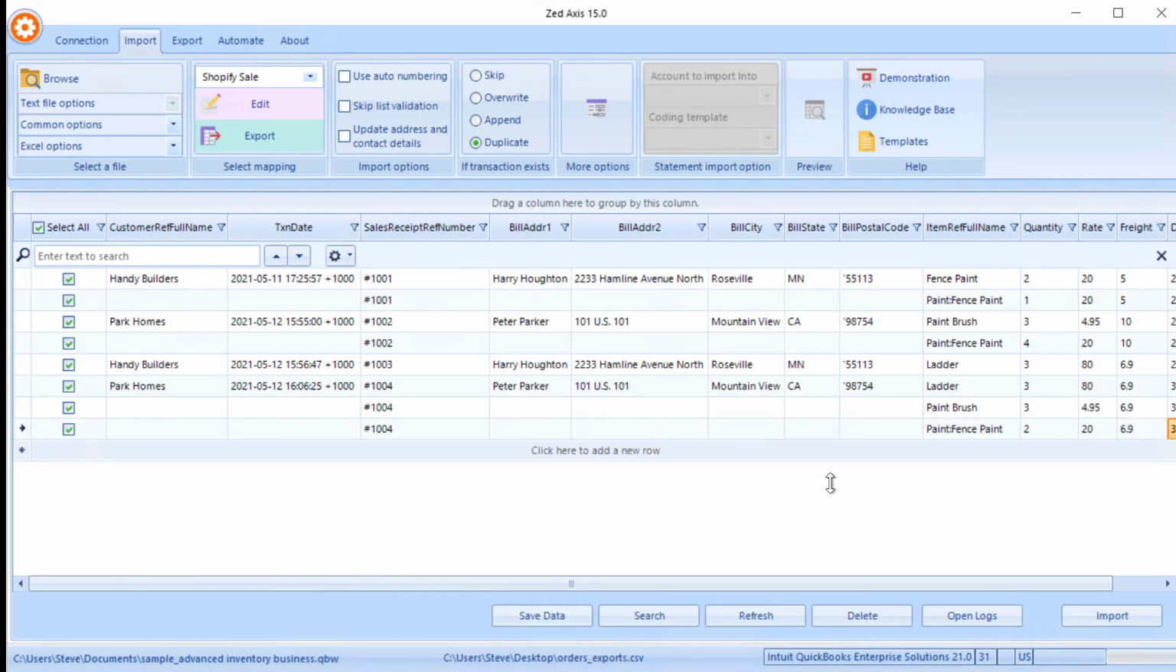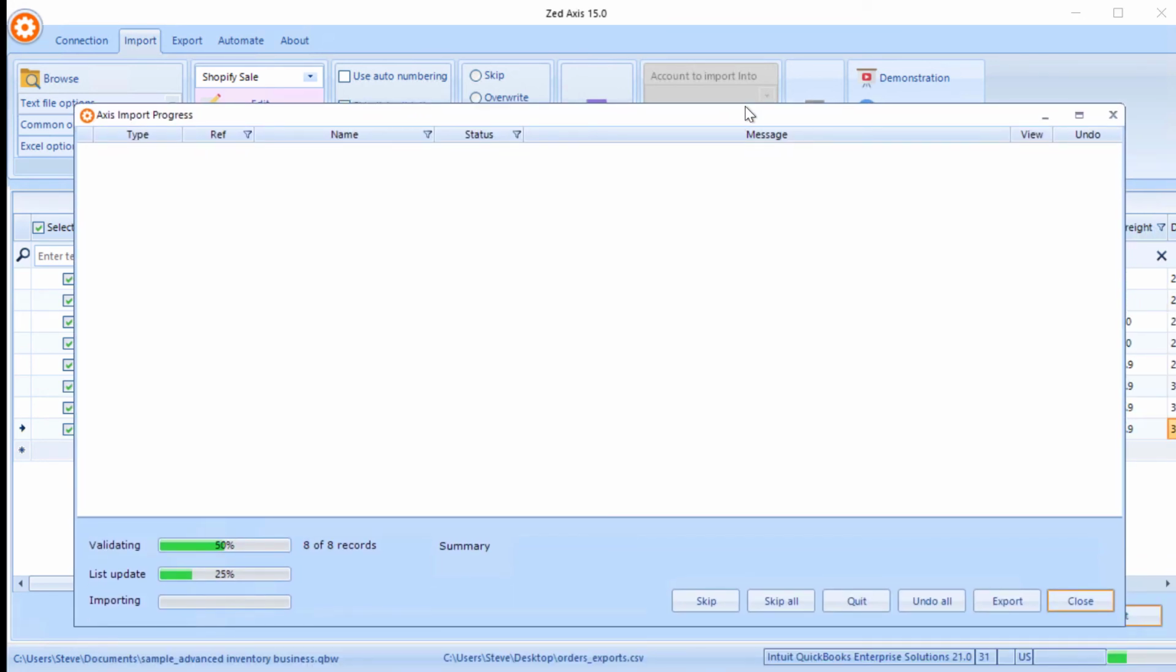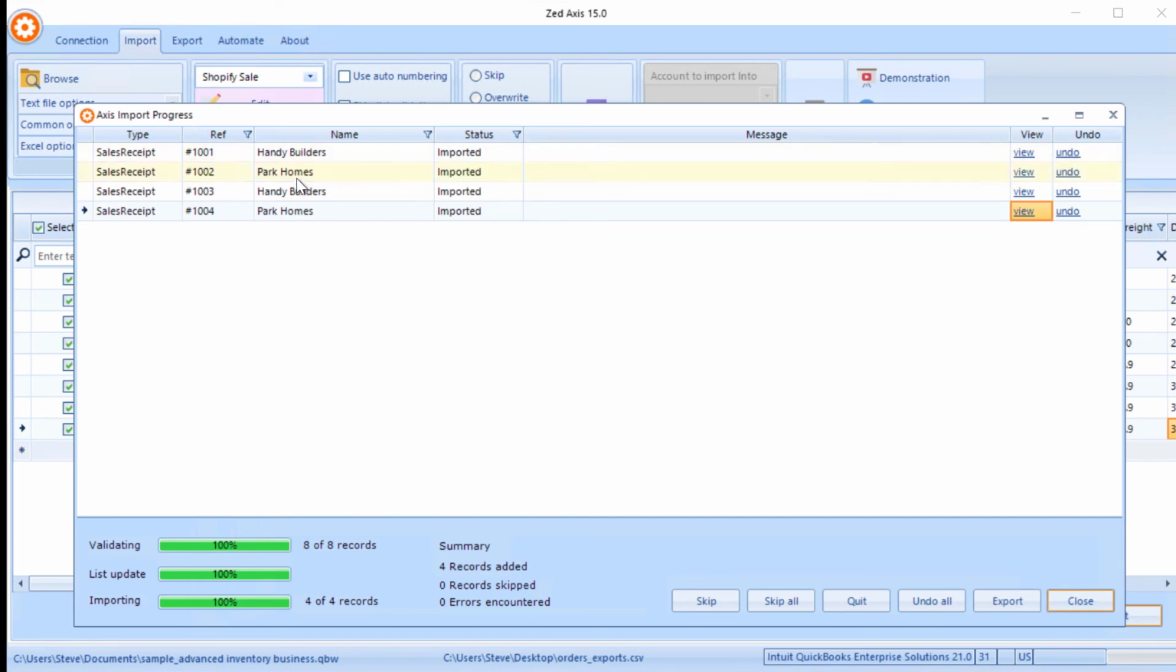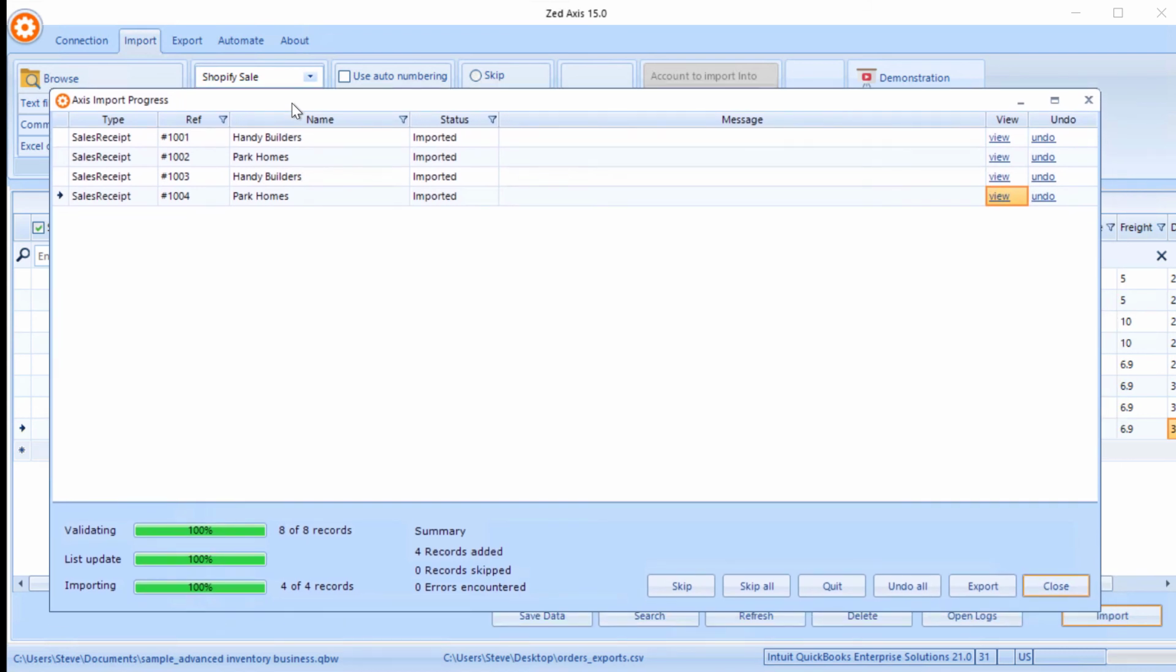So we're now ready to begin the import process into QuickBooks. So we'll click Import. The first step in the process is Axis will validate all the data to make sure it's in the correct format for QuickBooks, and then we'll begin the process of importing those directly in. If there aren't customers already set up in QuickBooks or items, then Axis will create those on the fly as well. So now the import is complete. You can see that those four sales, Shopify sales, have been imported directly into QuickBooks Desktop.